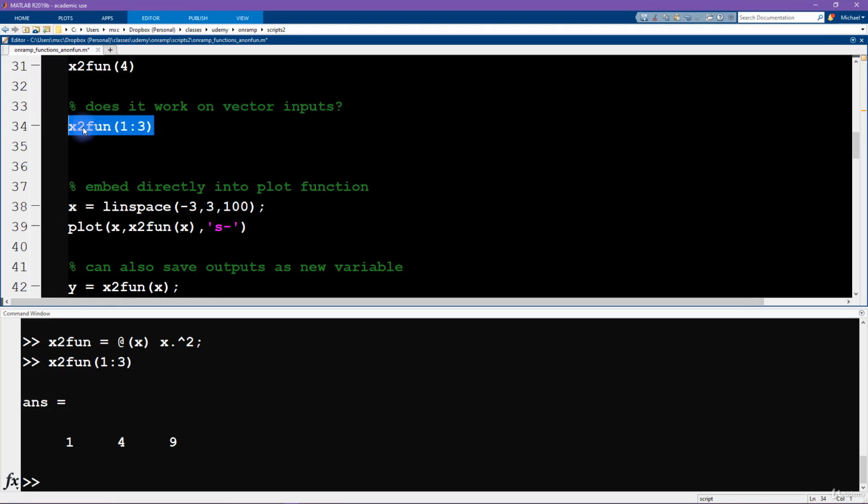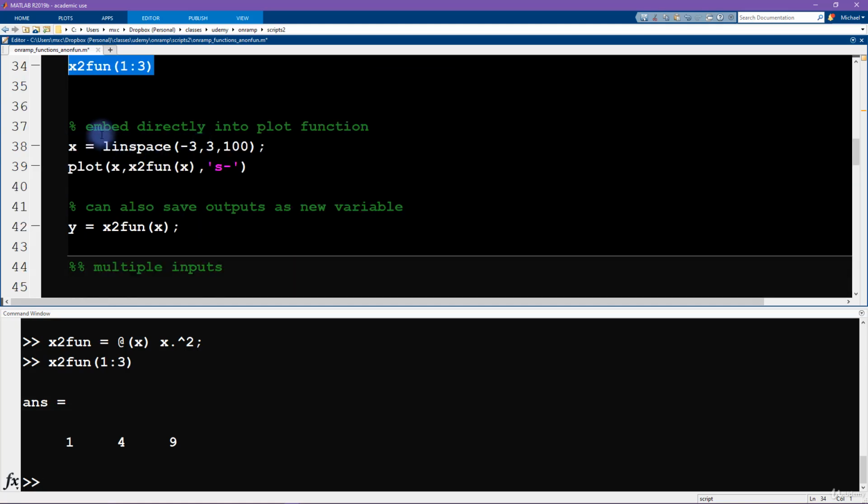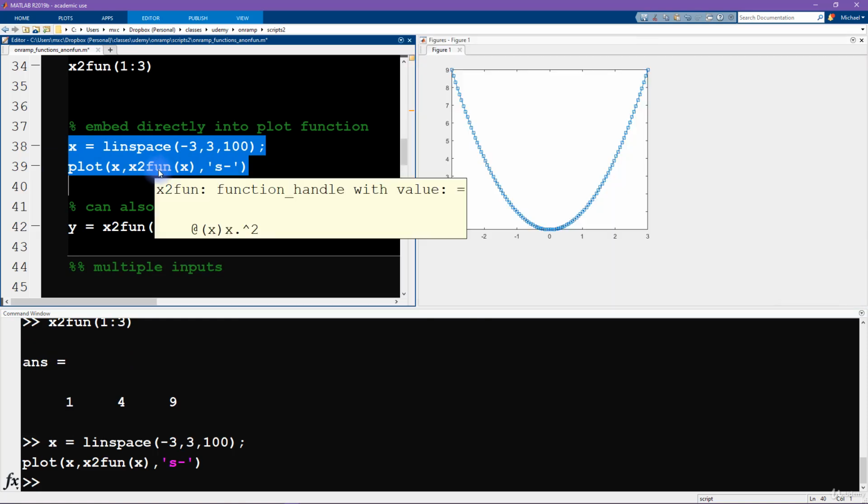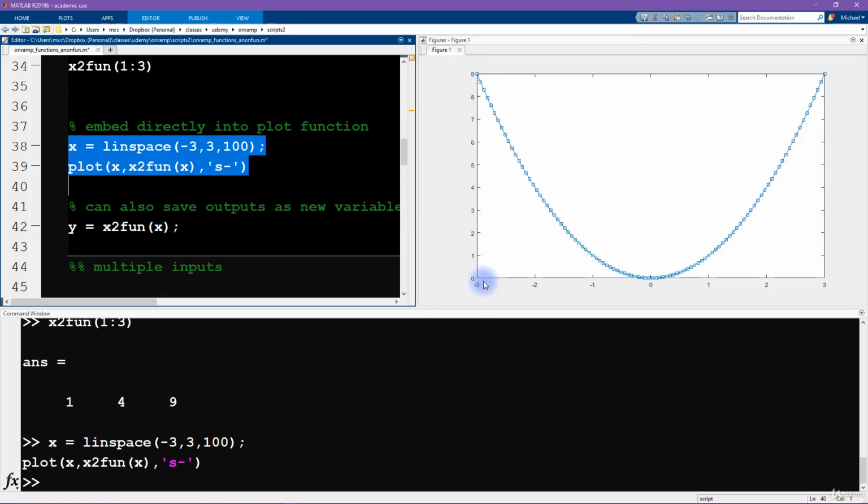Okay, so this is pretty neat, using vector inputs because that allows us to use this anonymous function in more flexible ways. So I can define some x value here to go from -3 to +3, and then I'm going to plot x by the output of this function, x2fun. So here we get a plot of x by x squared.